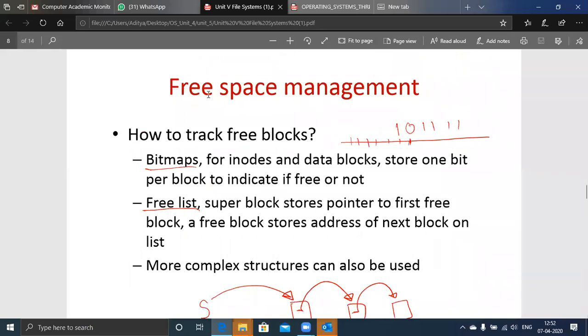Free space management means that if a new file is created, which block should be given to that new file is decided with free space management. So how is the track kept? We use bitmaps for inodes and data blocks, which store 1 bit per block. For example, if on my disk there are 1000 blocks, there will be 1000 bits, each representing one block, which indicates whether the block is free or not. If it is 0, the block is free. If it is 1, that means the block is occupied.